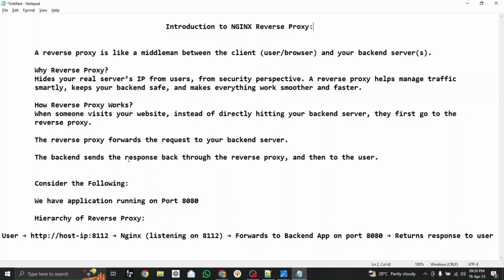Technically, in a reverse proxy we have three layers: a client, the proxy layer itself, and a backend server. When someone visits your website, instead of directly hitting your backend server, they first go to the reverse proxy. The reverse proxy forwards the request to your backend server, and the backend sends the response back through the reverse proxy and then to the user. So we have also covered the theoretical topic in detail. I have tried my level best to deliver it in a better way.